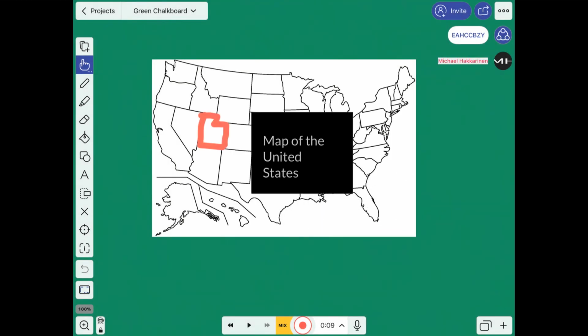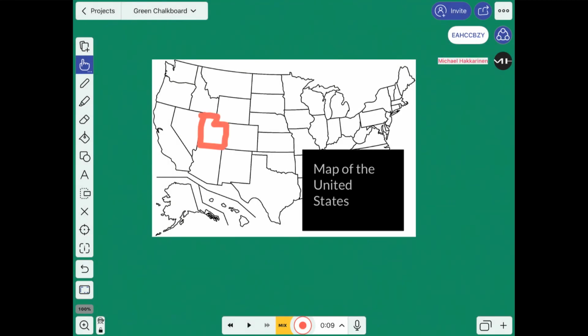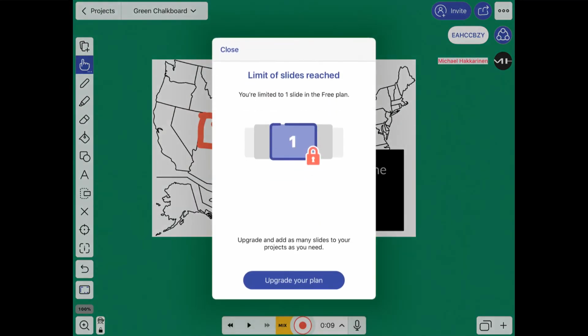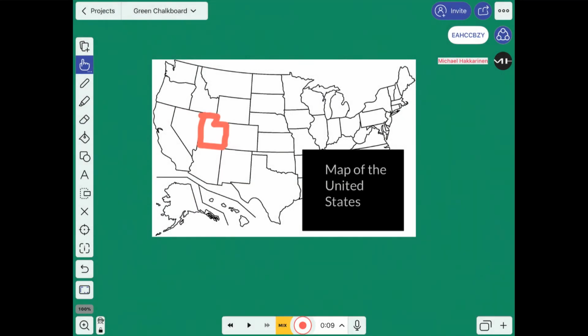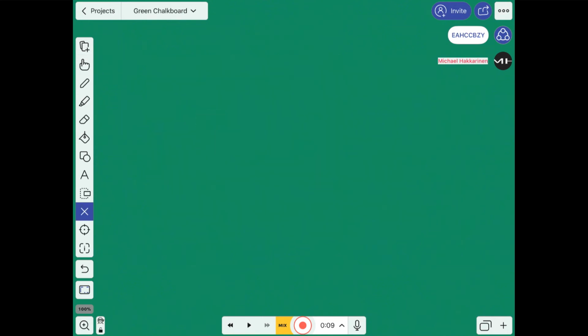Here you can see the exact same whiteboard that I had before, well, green chalkboard with the map of the United States. I can go in and add another page if I have a paid account, but not if I have a limited account. What I'm going to do is go and delete all of the things that are on the page right now. I do this just by clicking each item and the little X next to it.